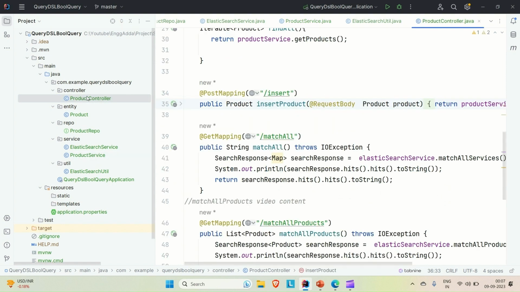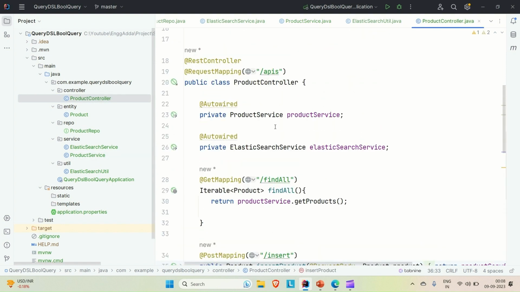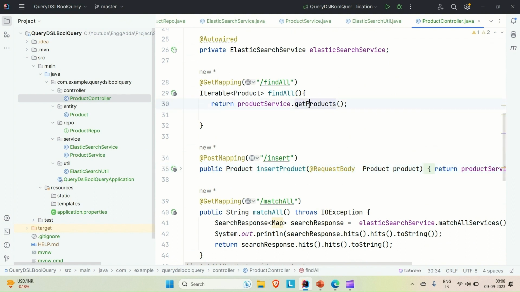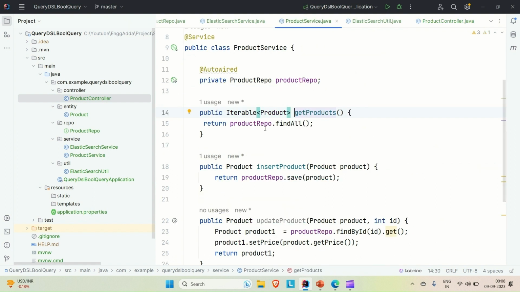If you go to the product controller, if you go to the find all, you can trace the whole flow. The find all API is calling the get products method of the product service. If you go to the product service, you can see it is calling the find all method of the product repository, and the repository is Elasticsearch, right? So that is the flow.